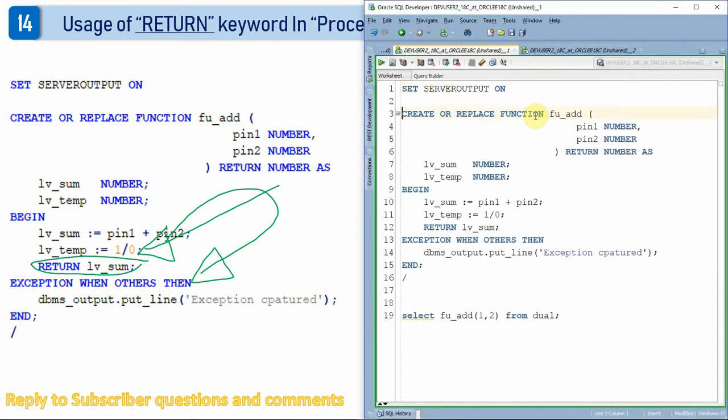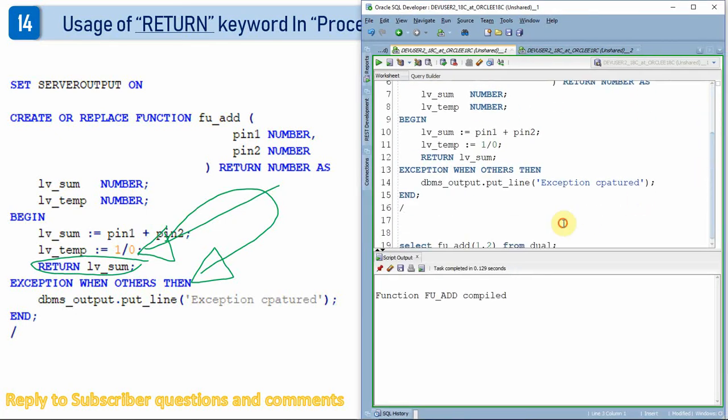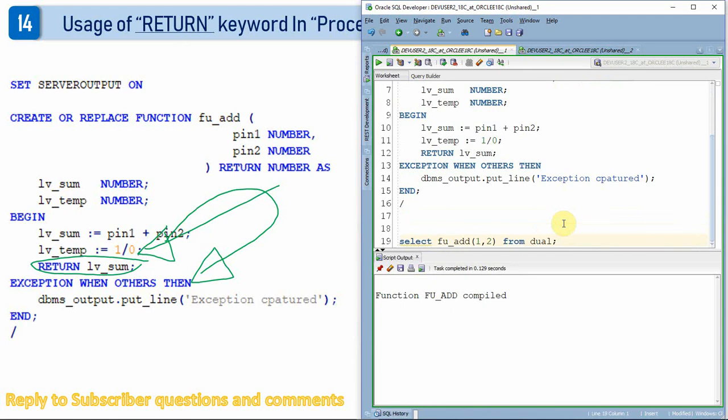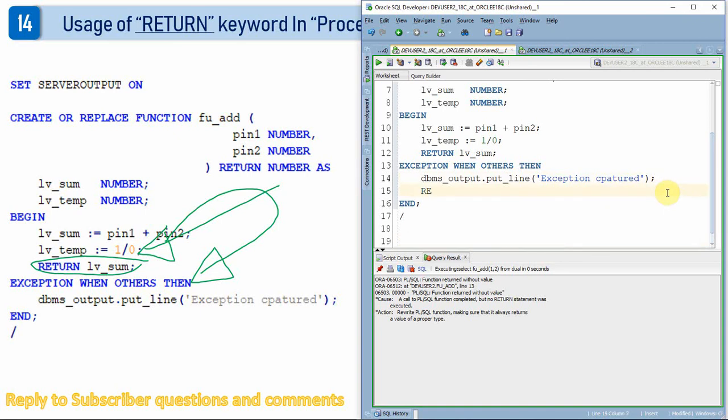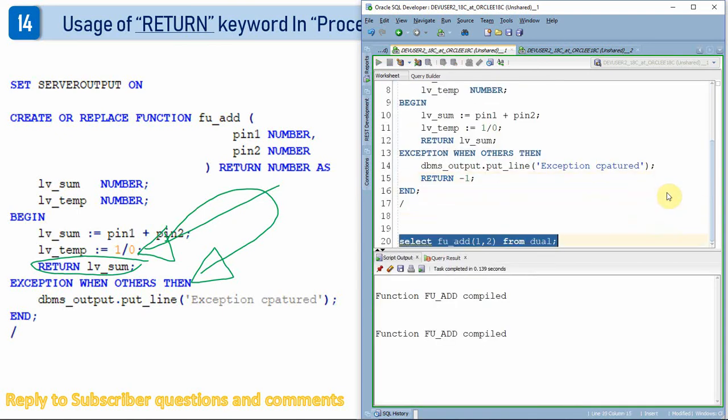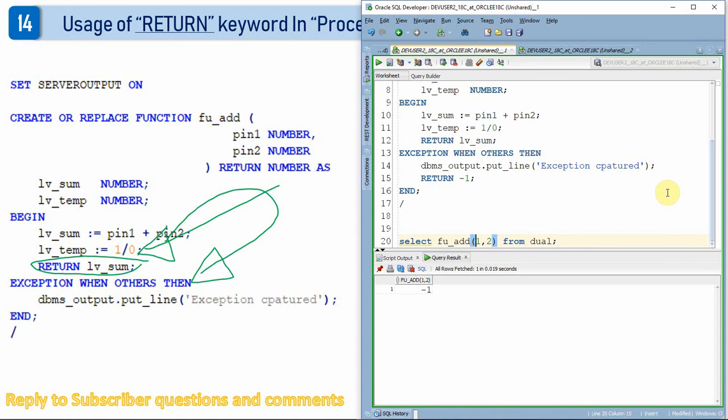So here is the function. I've compiled the same function. Now when you call this function, obviously before the return statement the exception will get raised, and since the exception is handled, the control will go to the exception handling section. But since there is no return keyword in the exception handling section, it will throw an error saying that the call to a PL/SQL function completed, but no return statement was executed. So always make sure that you return some default value or whatever meaningful value. In this case, I'm just returning -1. Let me compile the function. The function is compiled. Let me call the function again. Since the exception is raised and -1 is returned from the exception handling section, we get -1.